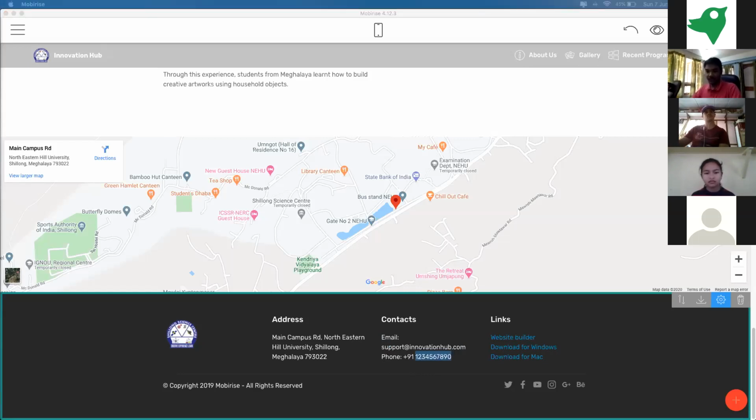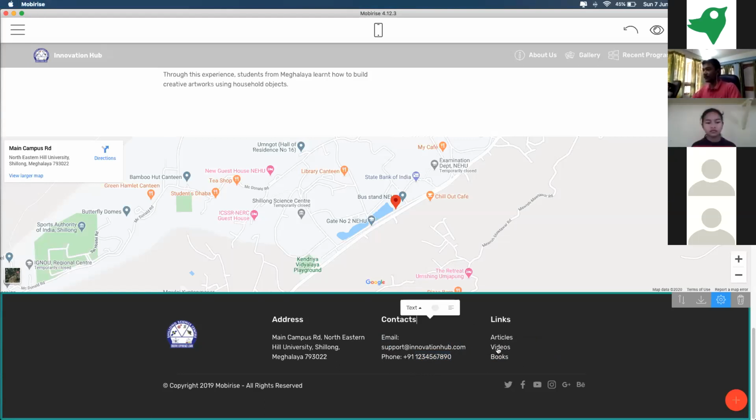And then if you want, you can put links. Just replace this with these. So if your website contains articles, videos or any kind of PDFs, you can put your links here. Then on the copyright section, we can change that.